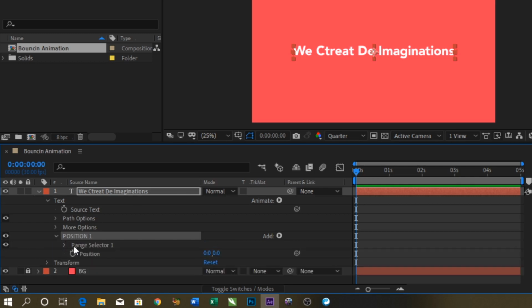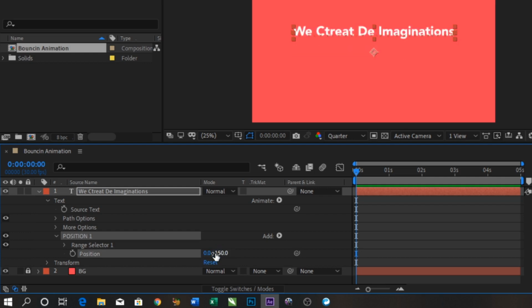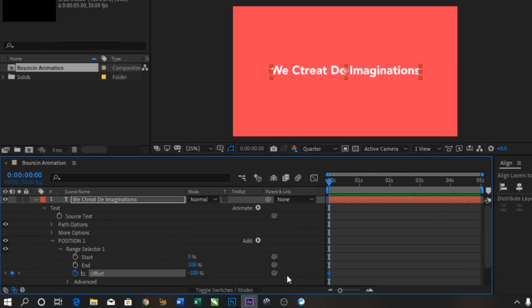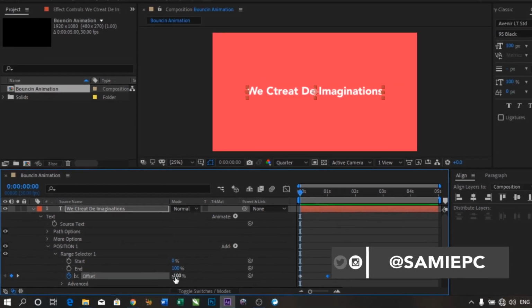Then let us try to add some effect to it. What you want to do now is set this as a negative number, like 150. Do you get it now? Like 150. And let's bring down the range selector, and from the beginning let's offset this to about -100, and let's go about 1 second, and make it positive 100. Do you get it now? Now if I play this, this is what you're going to have.